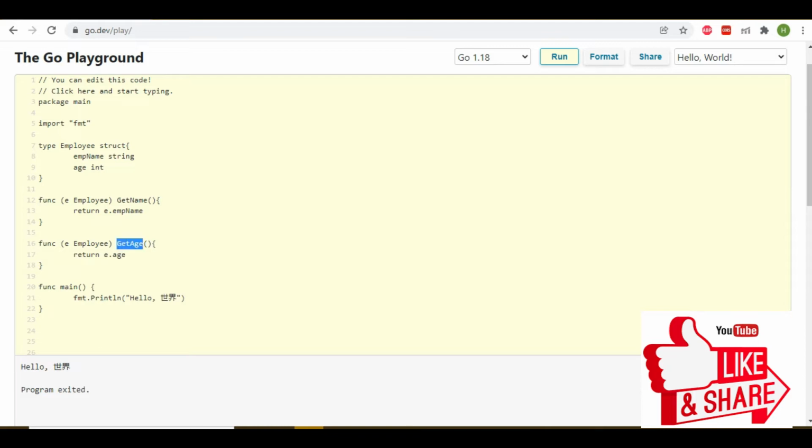The uppercase first letter means this method is public, so we can access these getters from other packages also. Like here we have package main, and if we have defined some other package, we can access these getters from there, because I have given public access.